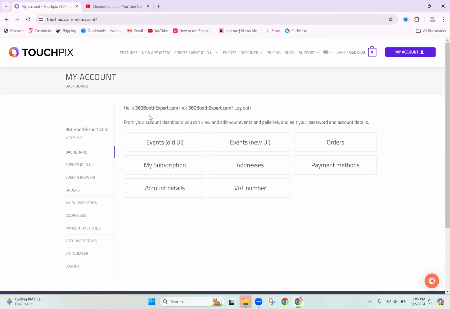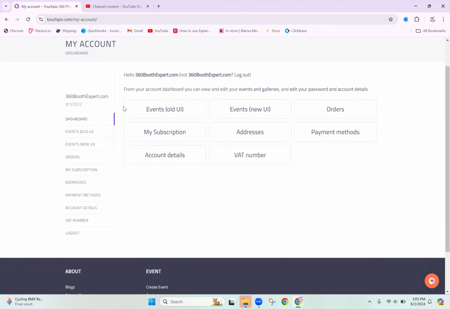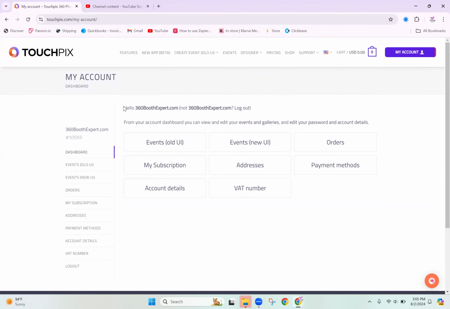Then next, this is what it's going to look like. This is pretty much like the back end of Touchpix. The cool thing is you can access this on your phone, your tablet, your computer. And whenever I need to start creating an event, the first thing that I do is log into here. So remember, keep that in mind.